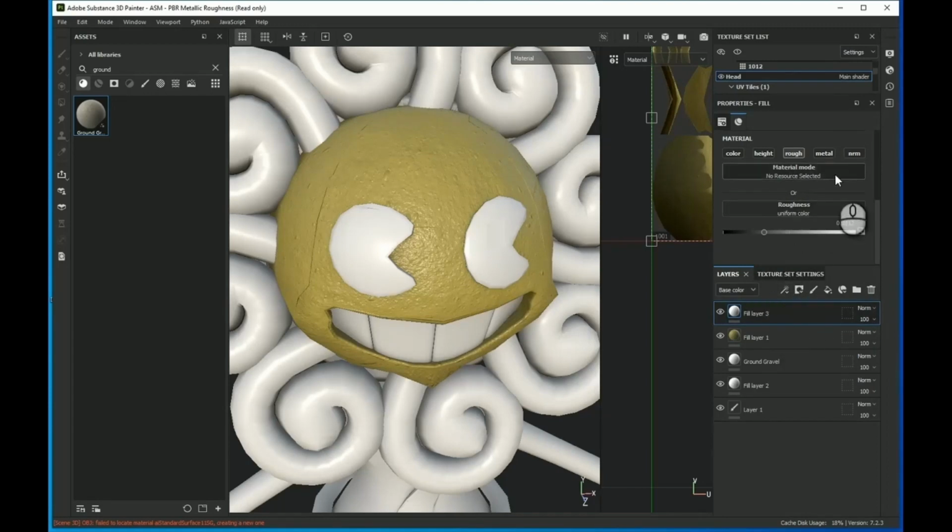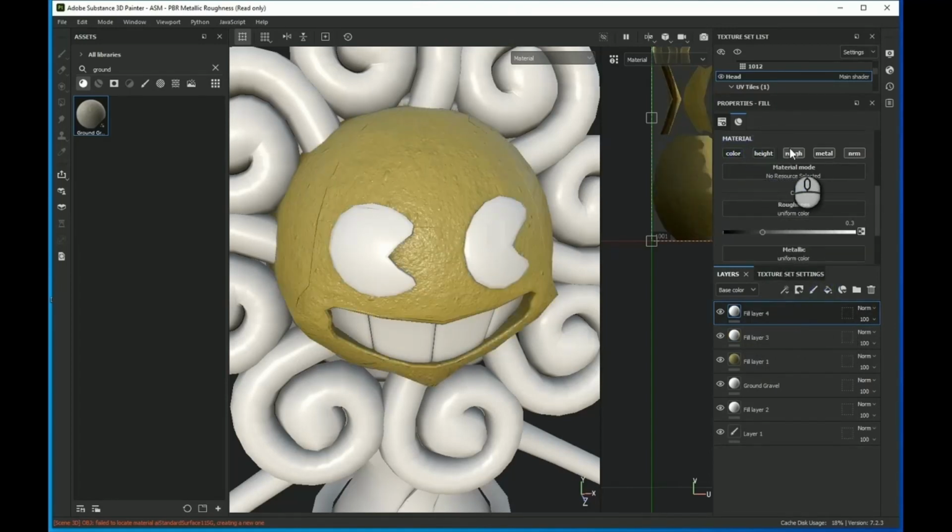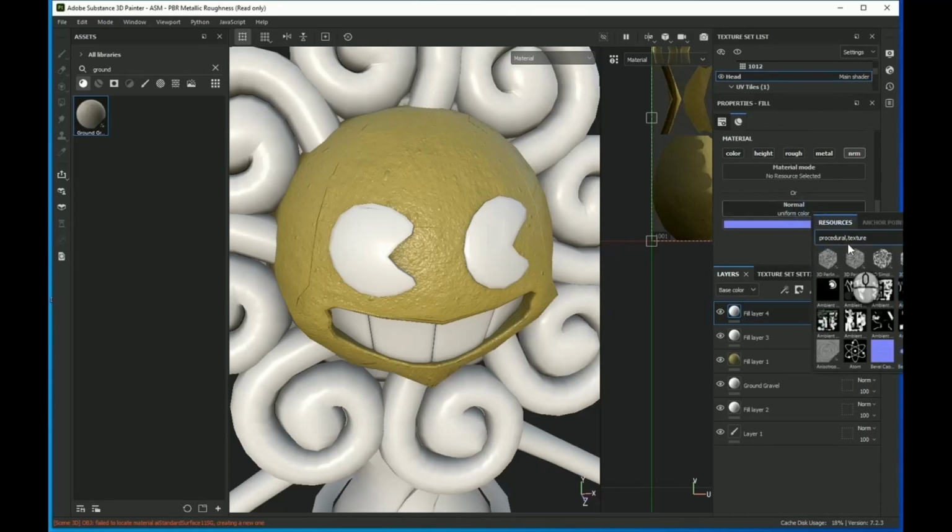Now I'm going to show you normal. I am going to add another fill layer. I'm going to deselect color, deselect height, deselect roughness, deselect metal, and then as you can see, there's this purplish bar right here. I can click on the normal.